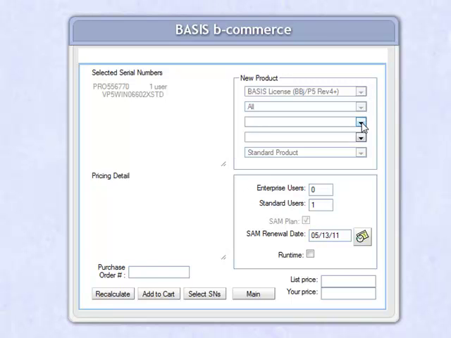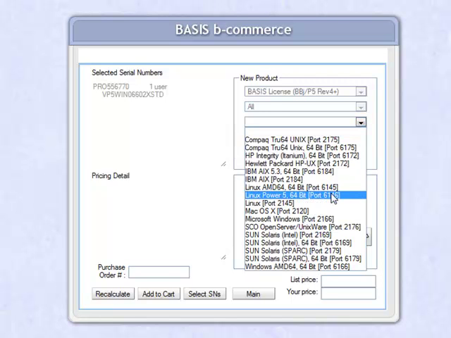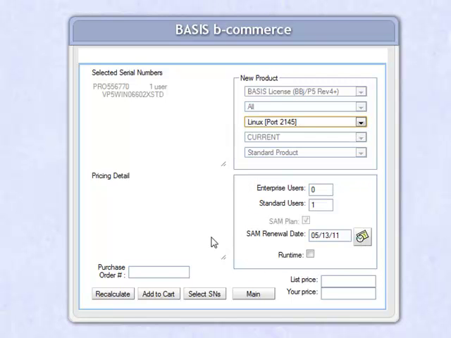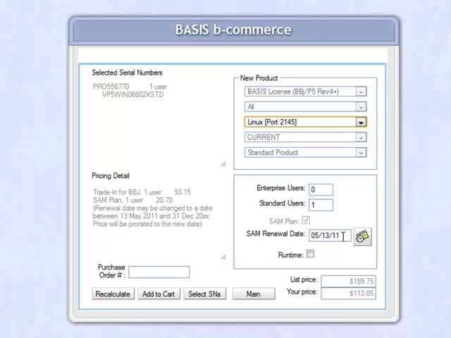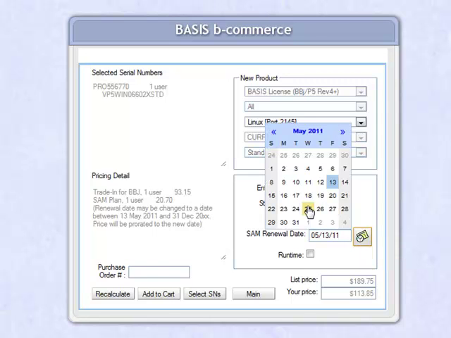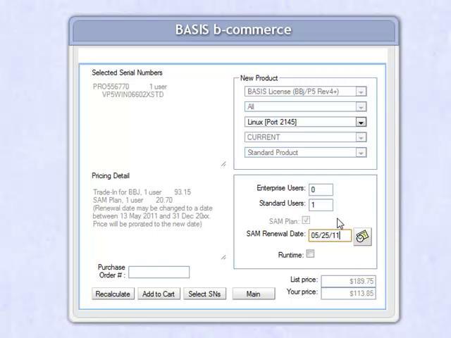On this window, I can now choose the appropriate option using the available list buttons. As you can see, some of these list buttons have already been auto-populated. You will also notice that there are some other controls, such as an input field and a pop-up date box. I'm going to go to the pop-up date box and change the SAM expiration date to May 25th of 2011. I'm now satisfied with that. I have my list price, and I will now proceed to add to cart.